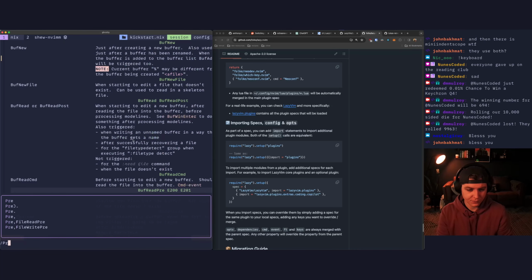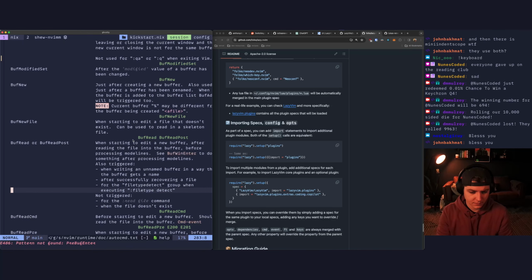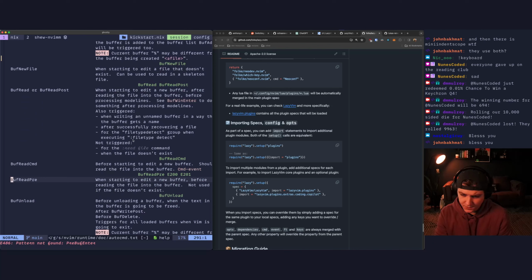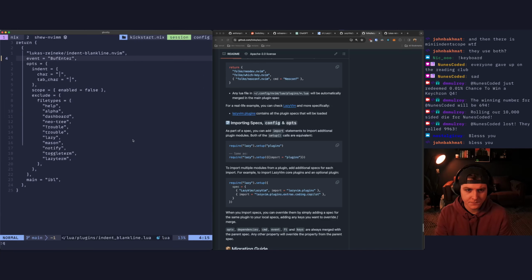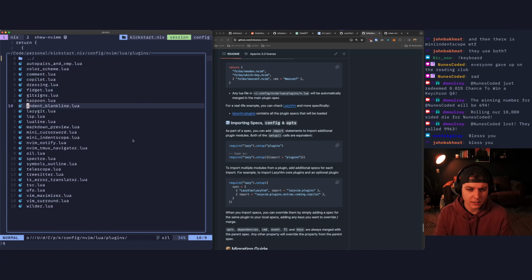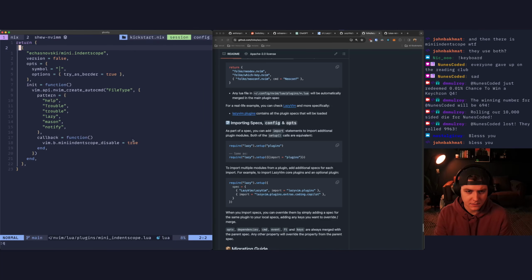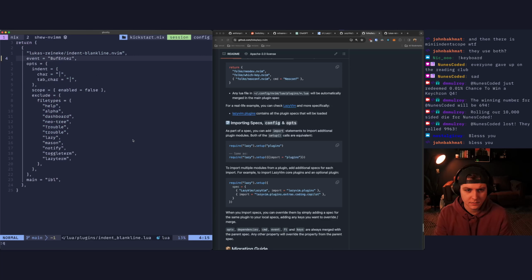Is there a pre-buff enter? Buff read pre. I'm starting to edit a new buffer before reading the file into the buffer. I think this is fine where it's at. So we'll do that, and what was the one we did? Mini indent scope. This feels like this could probably be the same thing, right?